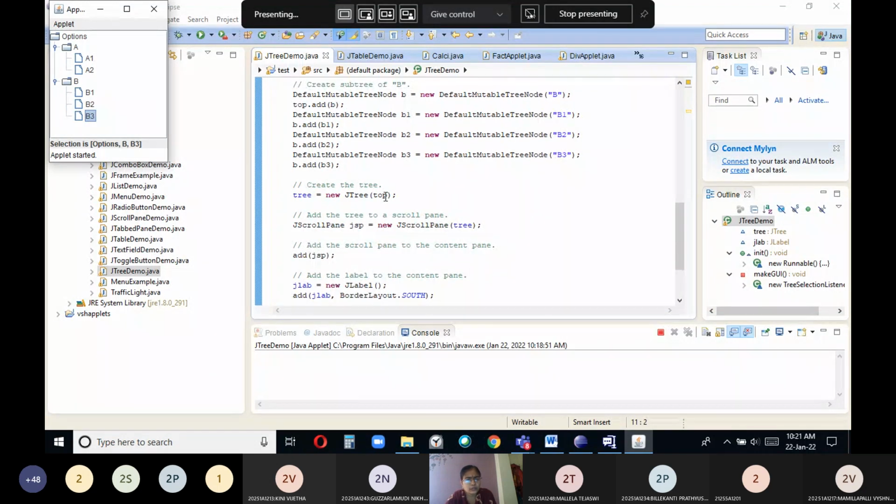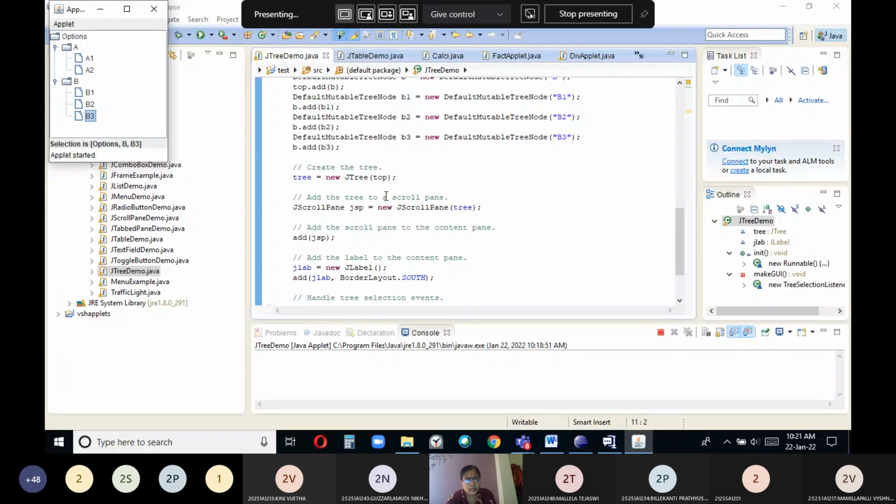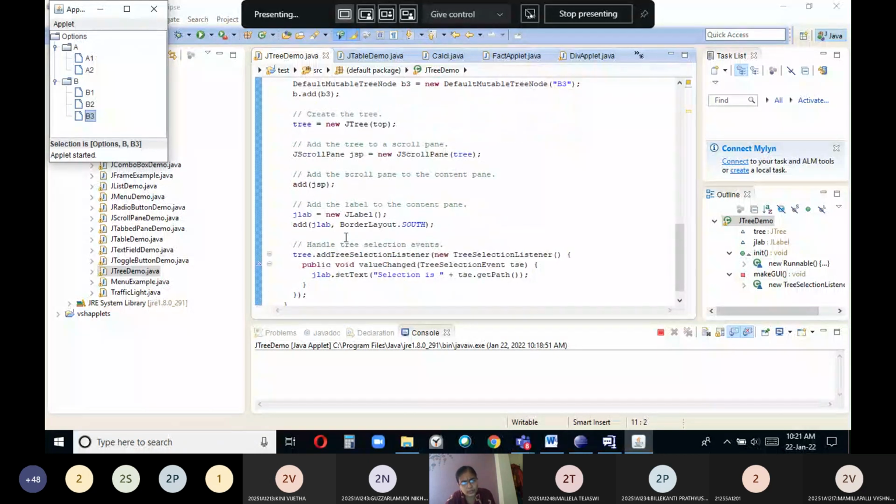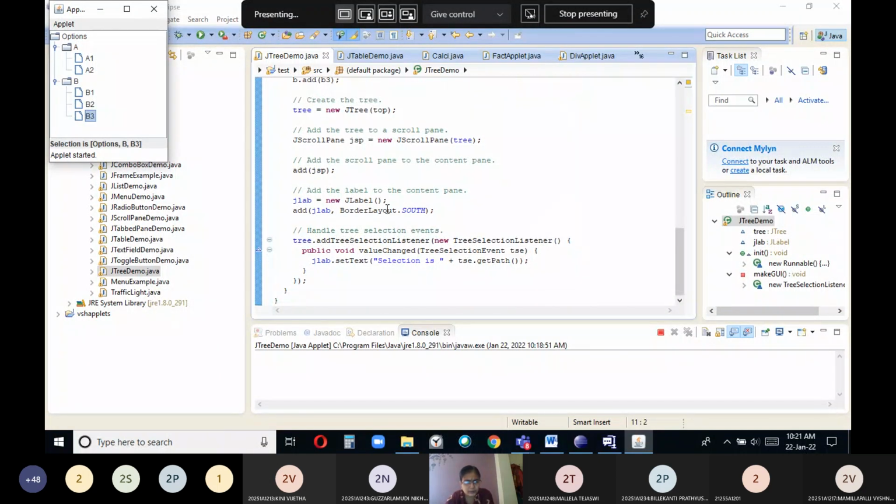Now create an object of JTree by passing root as an argument. Right, so with that root a tree will be created. I'm putting it inside a scroll pane so that scrolling is available if required. I'm adding that scroll pane to your content pane. Is it clear, girls, how to create a JTree?